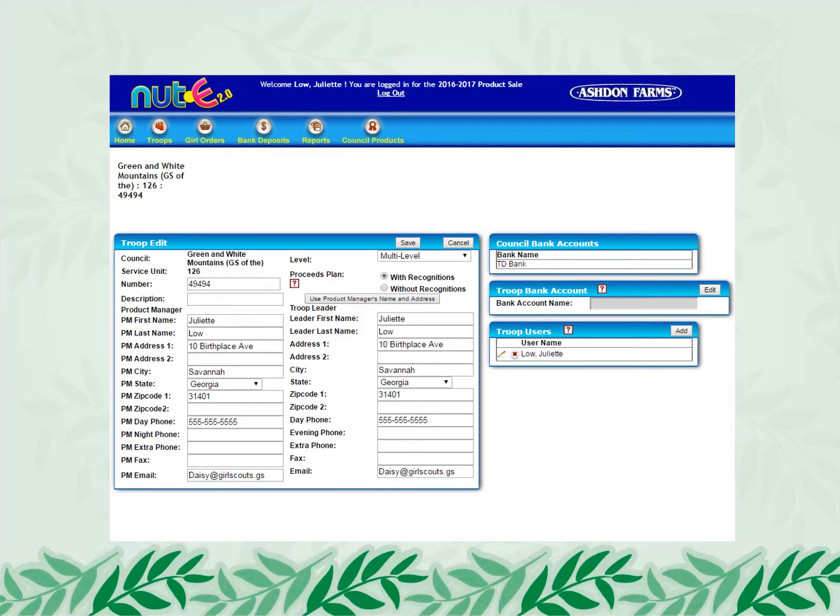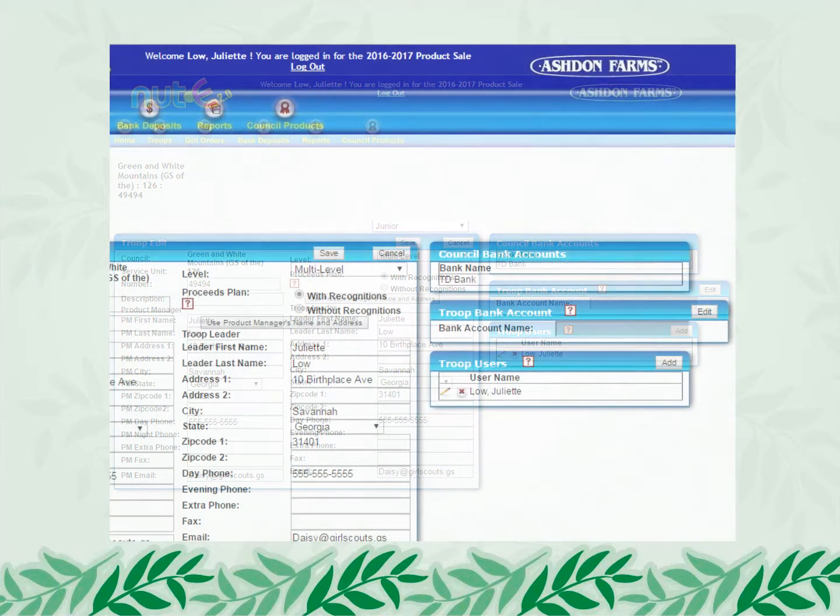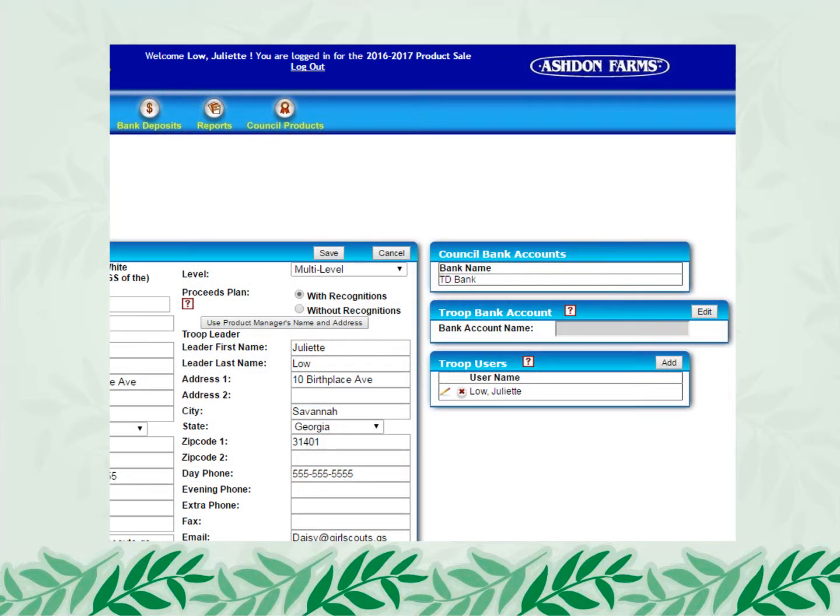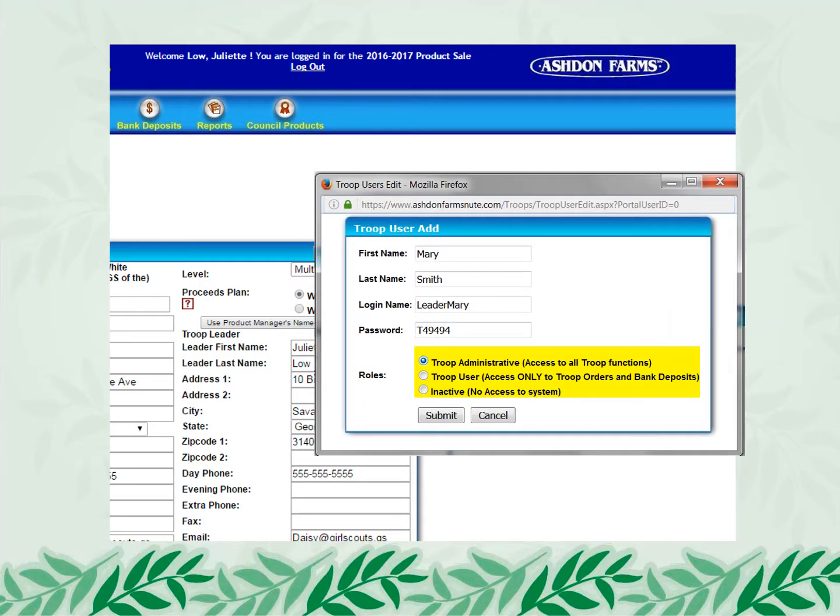On the right, you will see some modules that you should check. Your council might enter your bank information, but if you have the option, click Edit and enter the information here. Confirm the information if it's already entered for you. Troop users are listed in the last module. Whoever has access, including you, will be listed here. You can add a registered adult here or check their password.